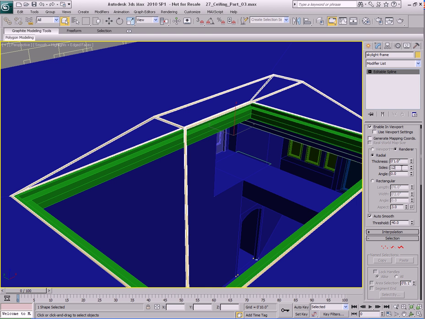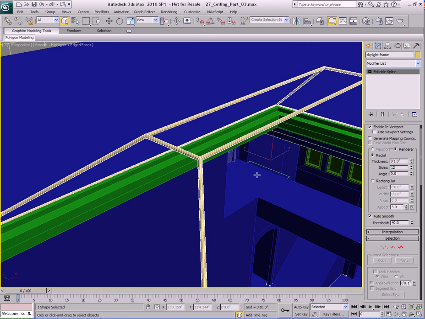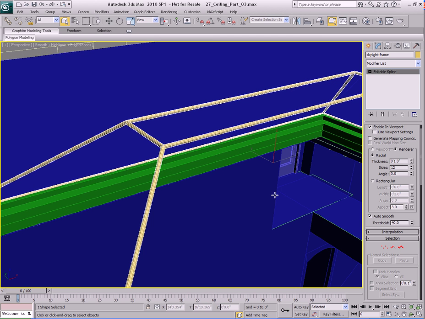Okay? And down here we have a number of sides. Right now it's set to 12 sides. We can reduce that to make this look more primitive and more faceted. Or we can increase that. I'm going to keep it to 12 sides to make it nice and roundish. Okay, which looks pretty good.